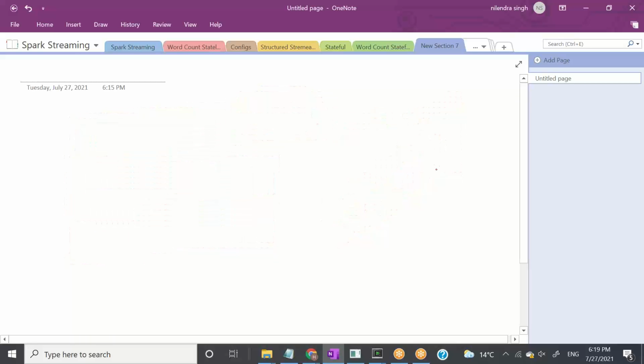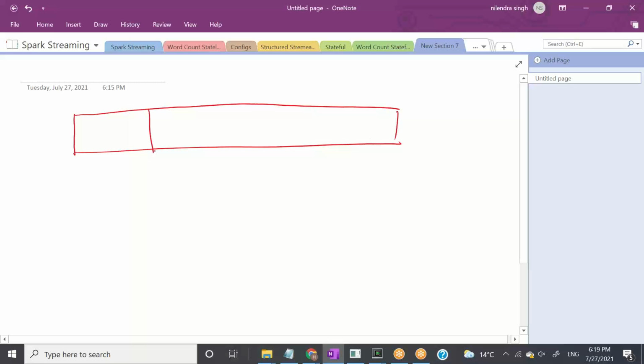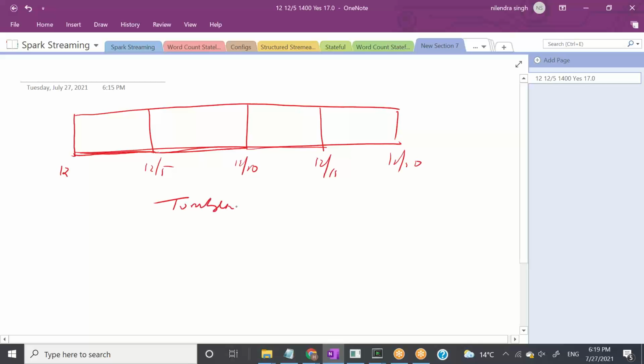Before I go to the next question, there are two types of windows. In the first case, what I was telling you, the window is something like this. Let's say this is the first window, this is the second window, this is the third window, this is the fourth window. What we can see is that none of the windows are overlapping. Let's say this is from 12 to 12:05, then 12:10, 12:15, 12:20. Everyone is independent of each other. So we will call this window where there's no overlap a tumbling window.